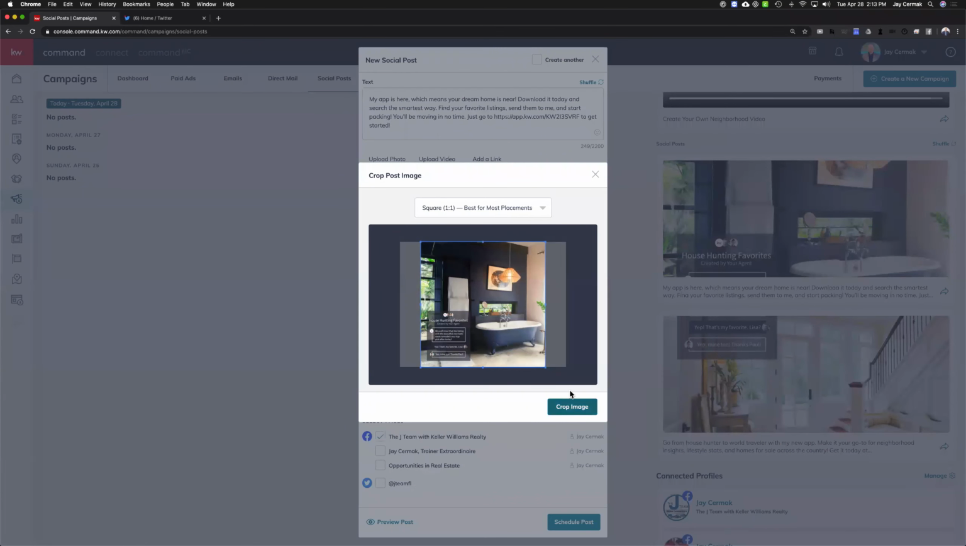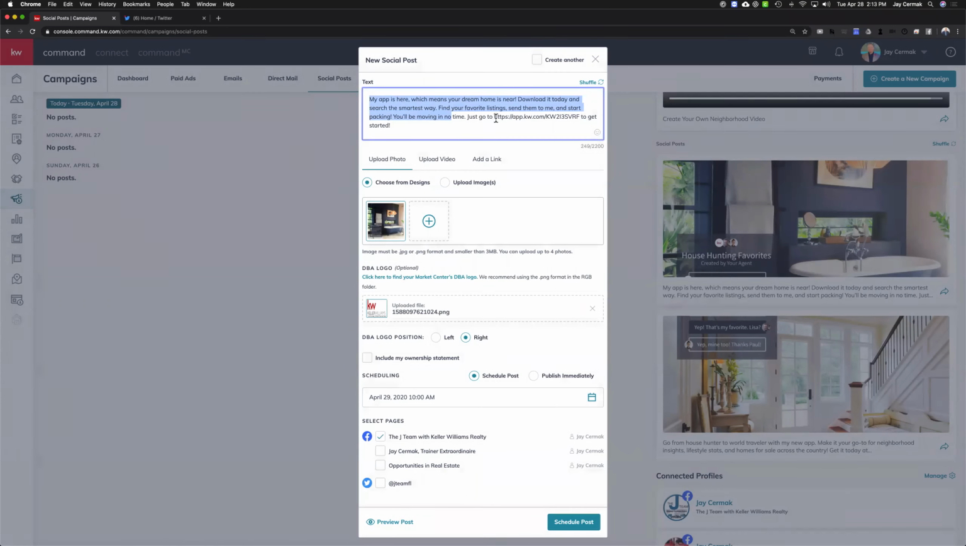I can crop that image. It already wrote a text for me and even included my app code. So a lot of agents ask me, what if you click that button and this part's missing? If it's missing, you have to go back to your marketing profile and make a profile. You have the link to your KW app. That's where it gets it from.